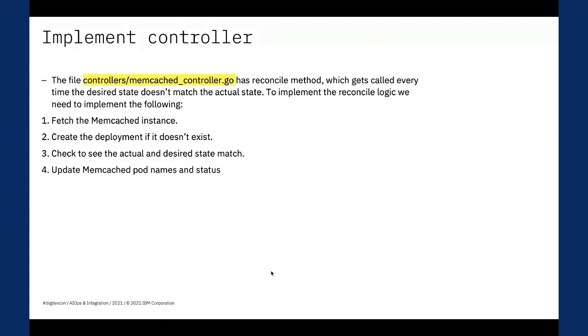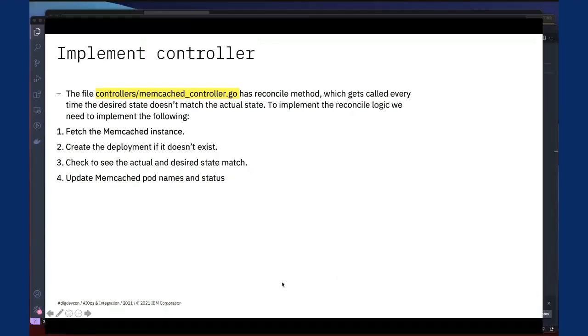We need to first make sure we get the Memcached instance, and we will create the deployment if it doesn't exist. The deployment will basically deploy the Memcached image into the cluster. We need to make sure the actual and desired state match. And at the end, we'll update the Memcached pod names with their status. So let's go into the code and change that.